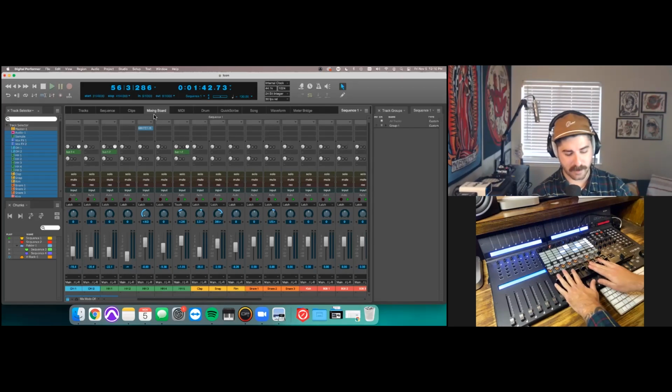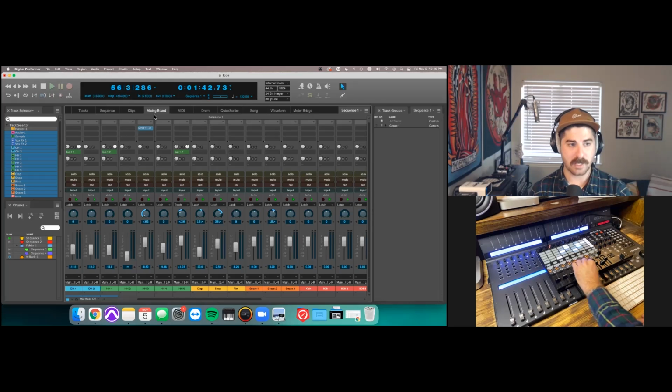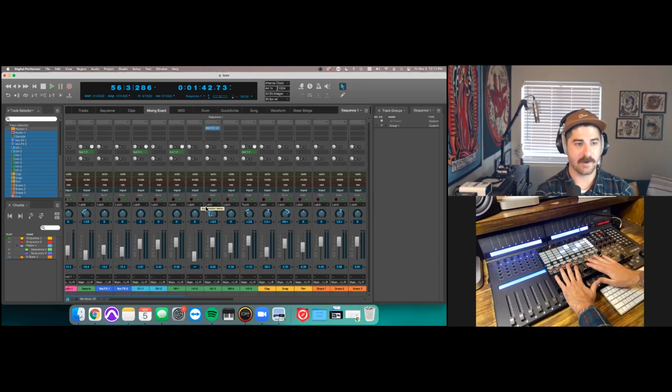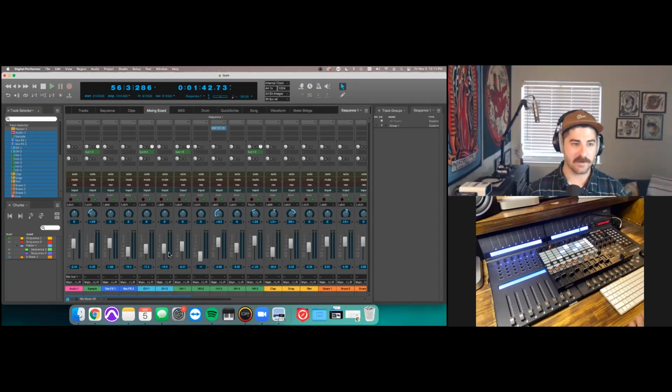These don't have motorized faders. So you can adjust volume. They do act the same way in terms of a control surface, but if you move these faders up here, they're not going to follow because there's no motors in them. But if you touch them again, see how that kind of jumps back down.